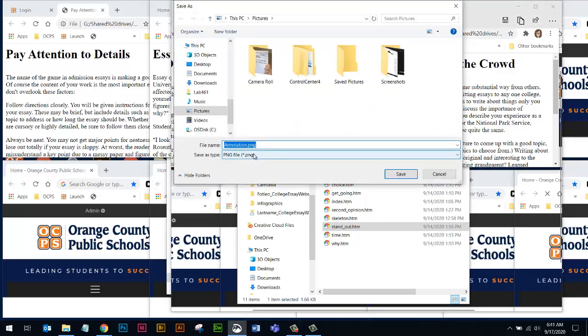Just pay attention to where you save it and pay attention to the file name, and then you're going to place that screenshot file in the drop folder for your class period.